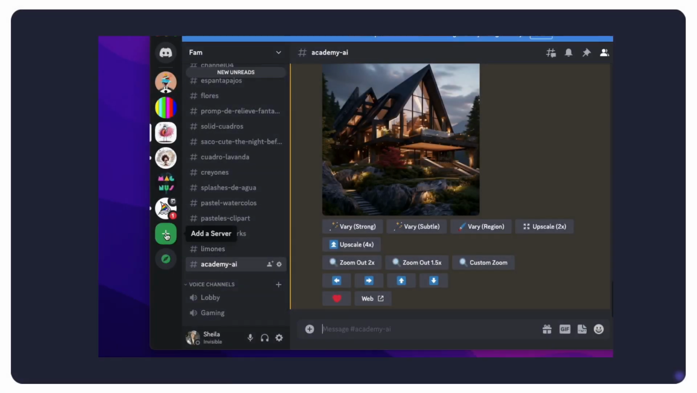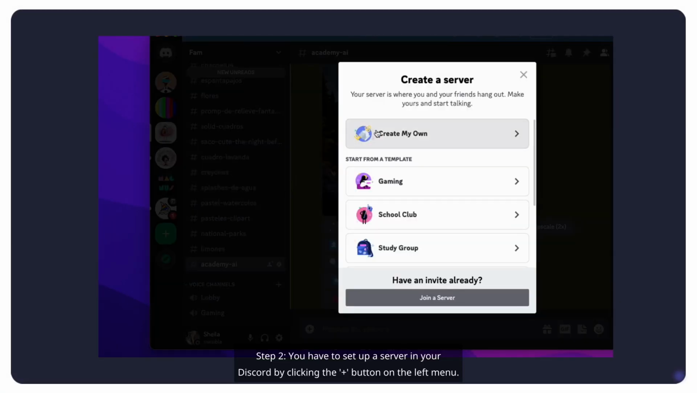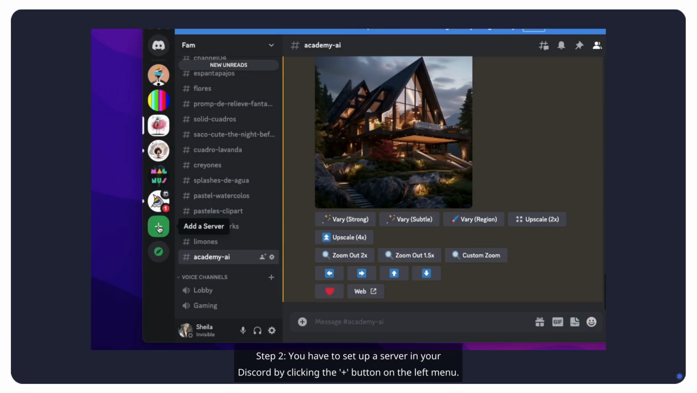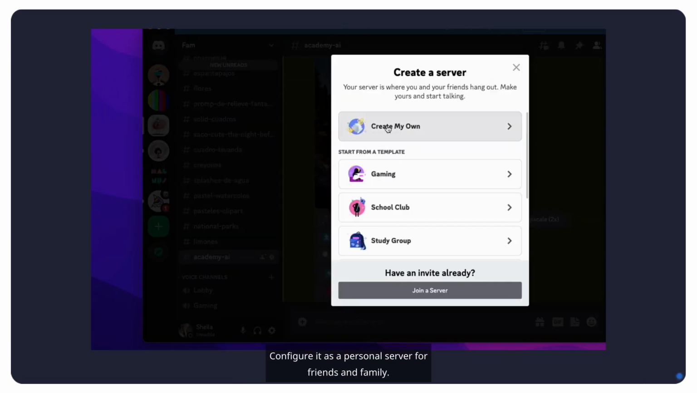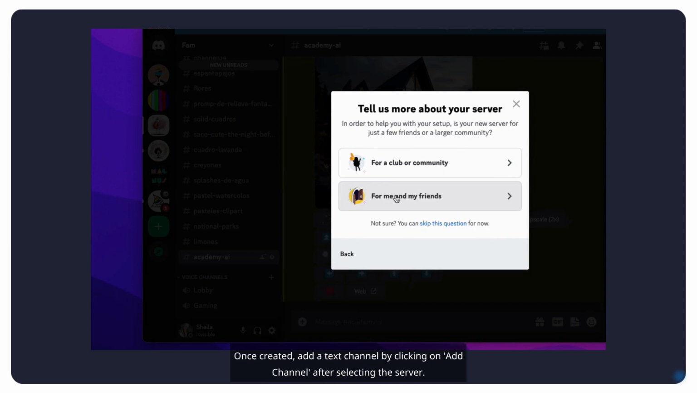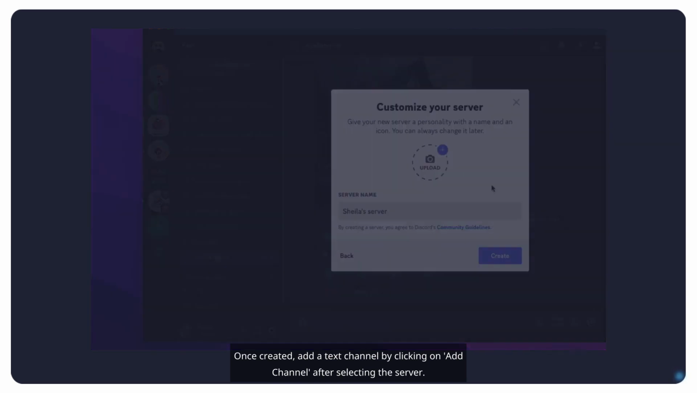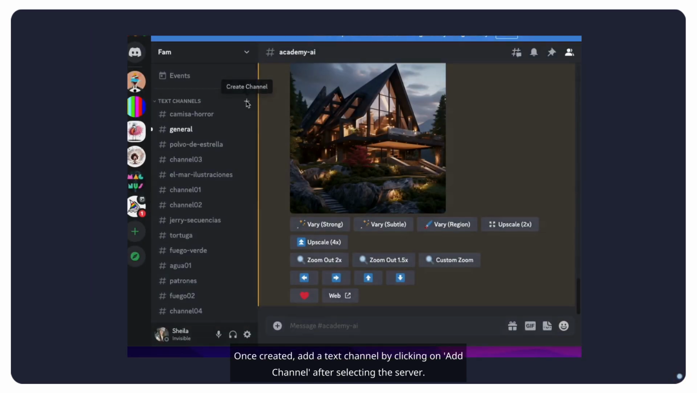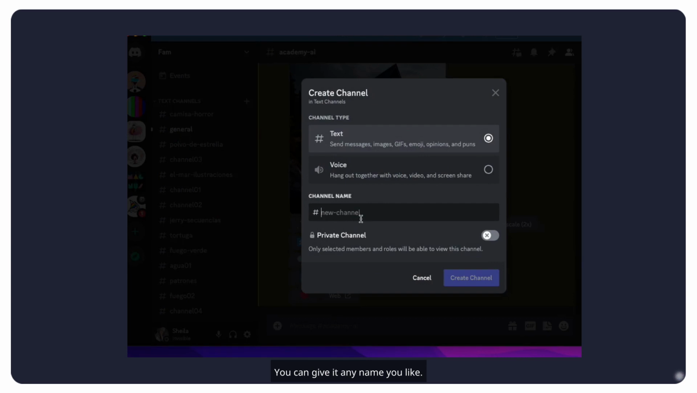Step 2. You have to set up a server in your Discord by clicking the plus button on the left menu. Configure it as a personal server for friends and family. Once created, add a text channel by clicking on Add Channel after selecting the server. You can give it any name you like.